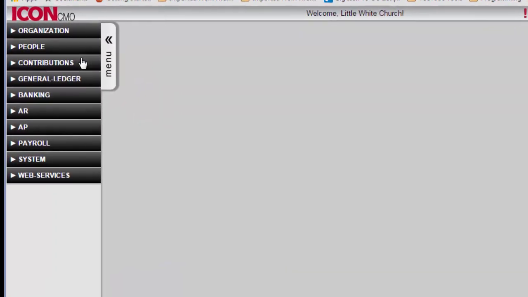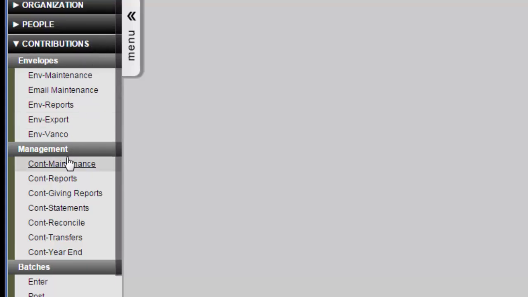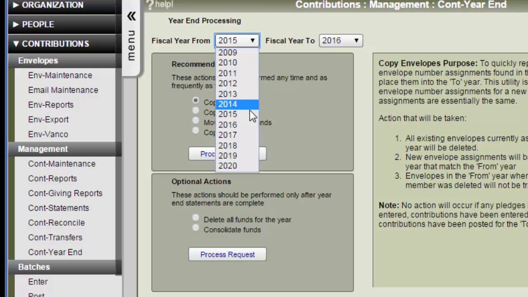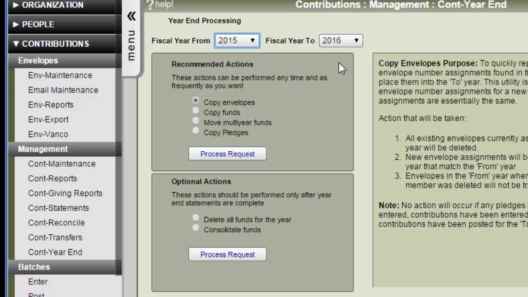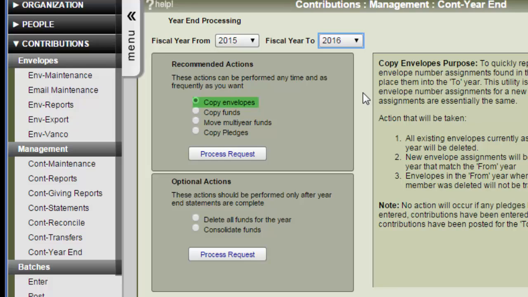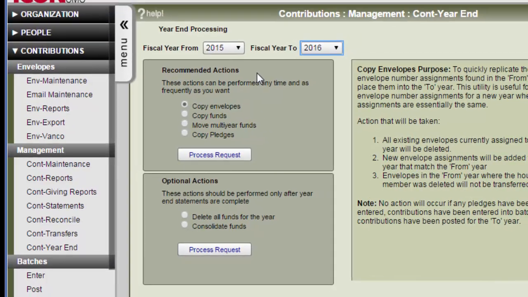Go to Contributions, Management, Contribution Year-End. Ensure that your fiscal years are correct in the drop-down list. Drop-down boxes should have 2015 in the fiscal year from and 2016 in the fiscal year to. The Copy Envelopes option allows you to copy your current year's envelope number assignments to the next year. Please note that you may skip this option if you're planning to resequence envelope number assignments in the coming year.